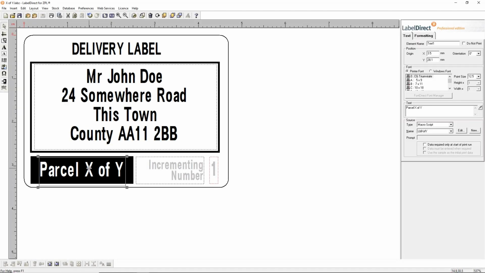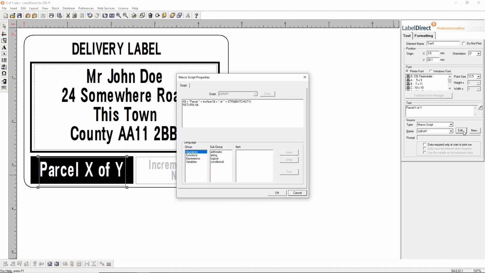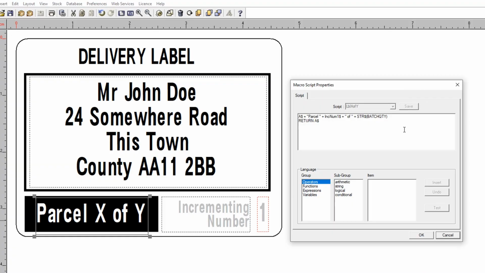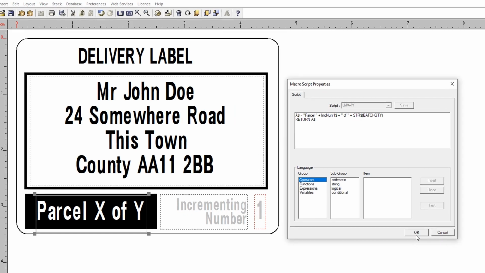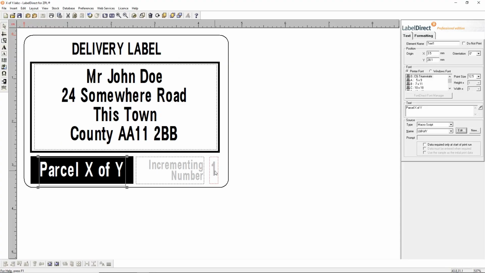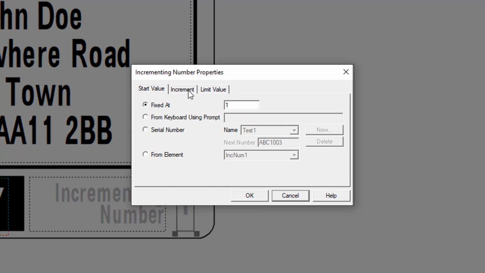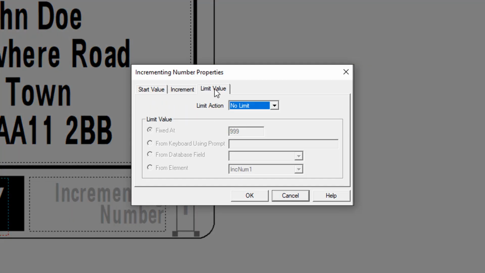This label template uses a macro script which collects the batch quantity at print time. This sets the number of parcels indicated by the Y value, in parcel, X of Y. It also collects the incrementing value from the incrementing number field, X, for each parcel in the batch. The incrementing field has a fixed start value of 1. It increments by 1, and has no limit value.